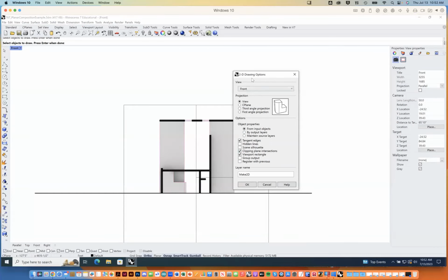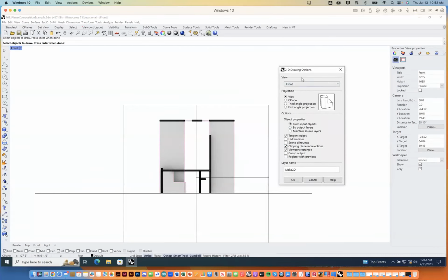So this is another alternative if you wanted to. You can do a rendered part, or you can just do all line work with a Make 2D. Let's see, scene silhouette. I'll add scene silhouette. Why not? Hidden lines. Actually, I'll turn scene silhouette off. Clipping plane intersections I want on though.